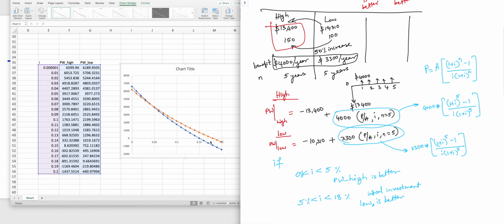Okay, so this is the graphical solution. We convert every number to present worth. We take a range of interest rates into consideration, and we say between this range, this option is better, or in the other range, the other option is better. So we have to come up with that number. That's how we do this graphical analysis.